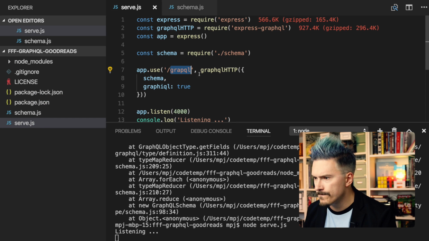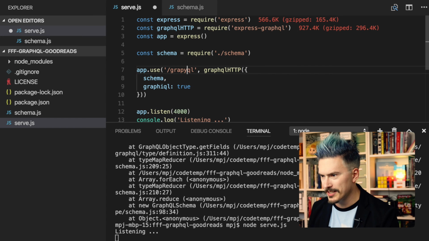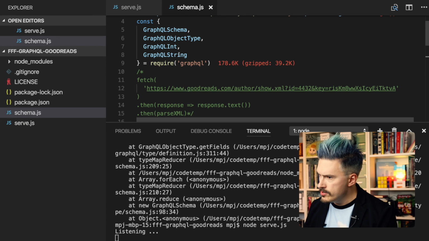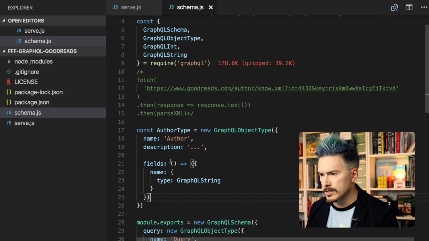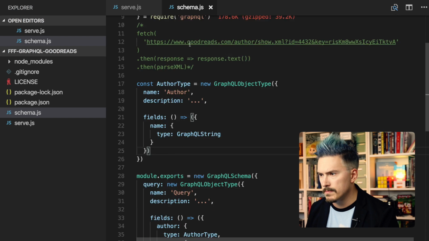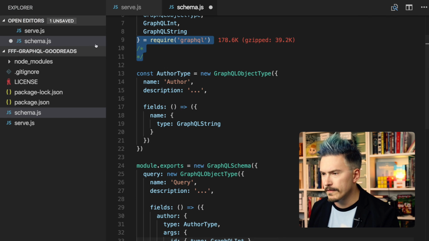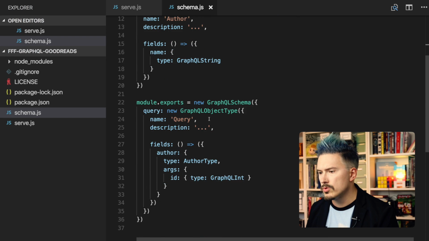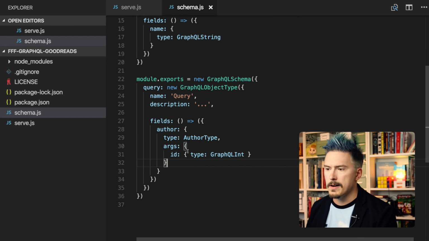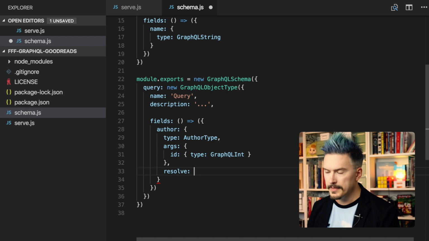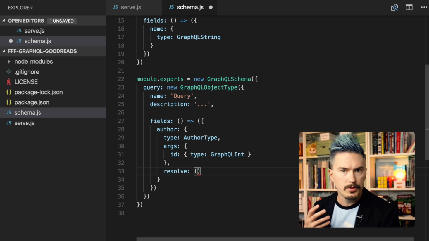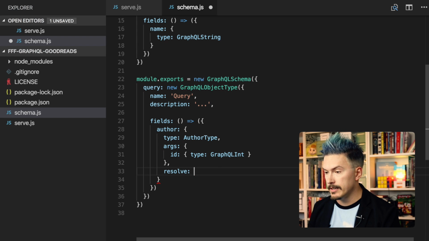Move that away for a bit. Let's fix this typo actually. GraphQL. Okay, let's go back to the schema and see if we can get some data in here. I'm gonna copy this, our fetch statement, and I'm going to scroll down here to the author. Now, besides type and args, we can also provide it with a resolve function. And this is basically the function that GraphQL will use to fetch or acquire the data for an author.